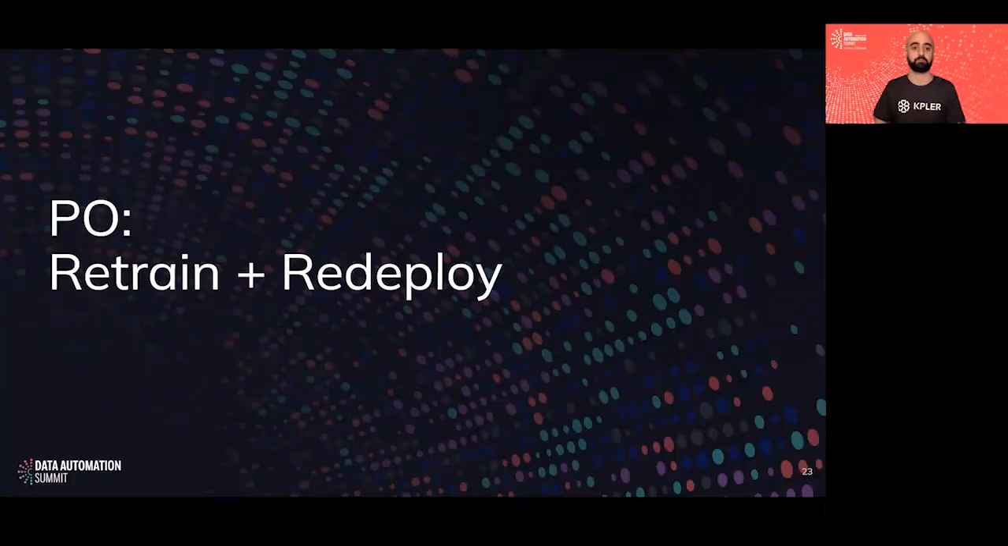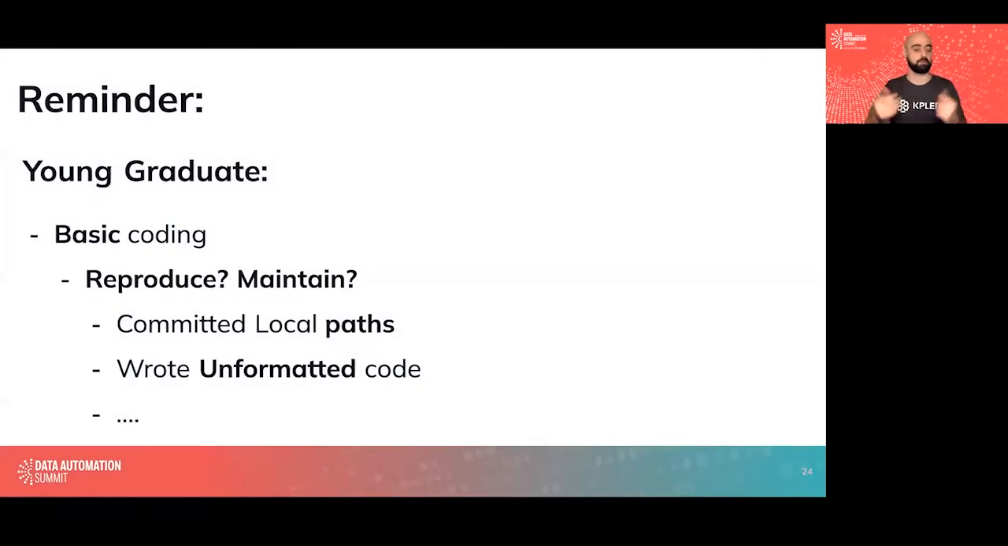However, now there is the third question, that is, new data just came into our system. Can you retrain and redeploy? So redo operation number 1 and redo operation number 2. And here there is the reminder again. The developer is a young graduate. So he is great at algorithms, but he has basic coding skills. And due to the deadlines, he didn't take care of the reproducibility of the code, nor of the maintainability of the code. So his training script was quite dirty.